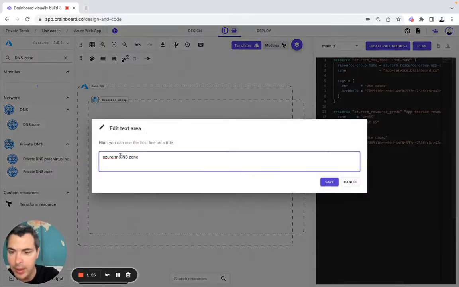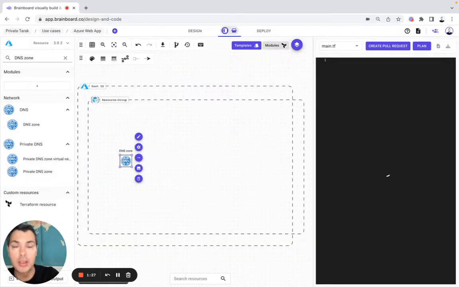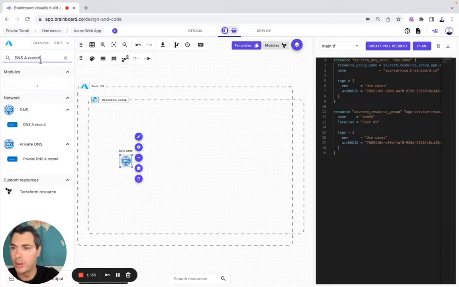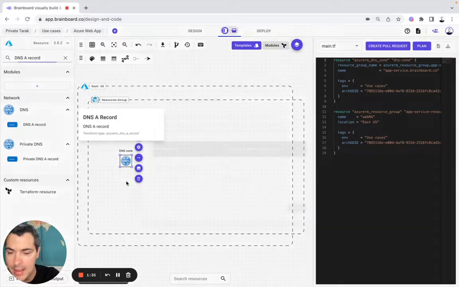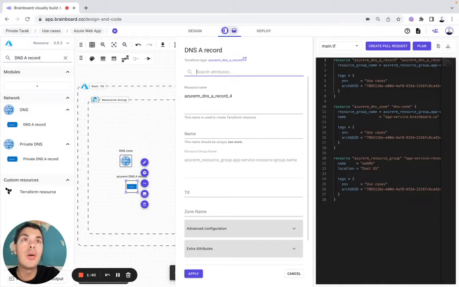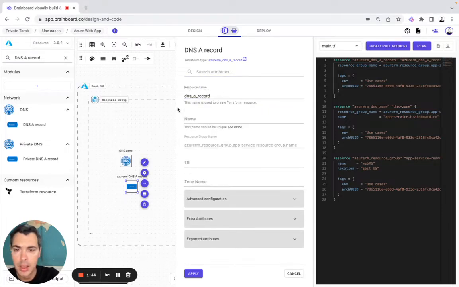Here we can modify the name. It will be DNS zone. And now I need a DNS record. So DNS record we look at here is this one. I still include it in the resource group and in the location. Now the resource name will be this one. Here the name is app service, like that. The resource group has already been pre-filled.